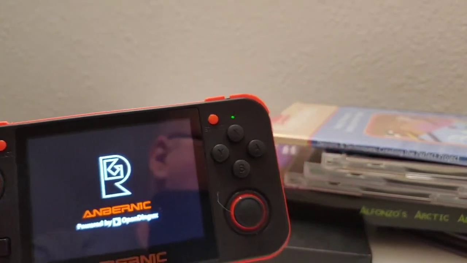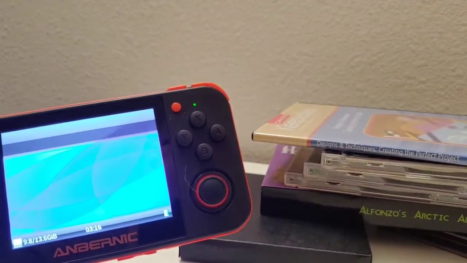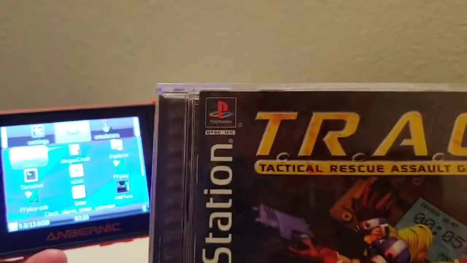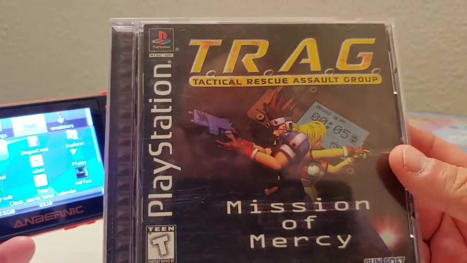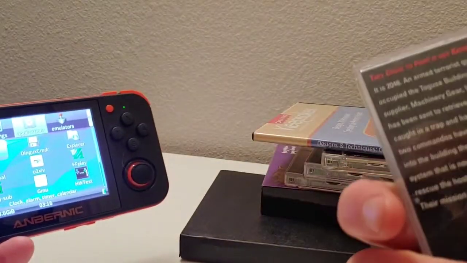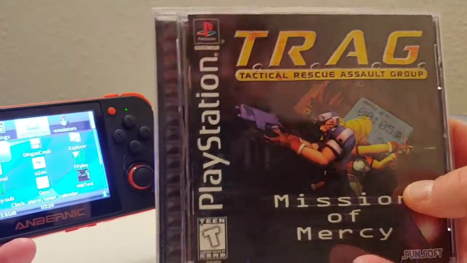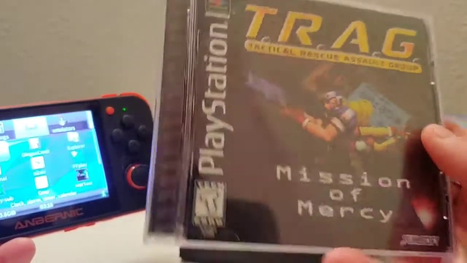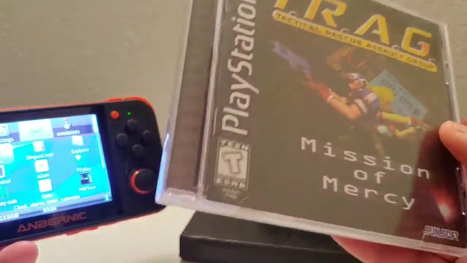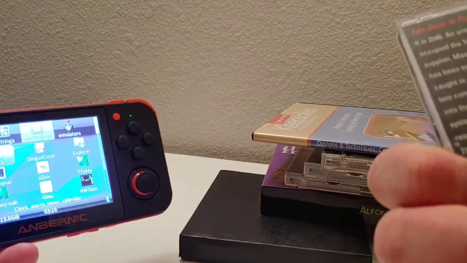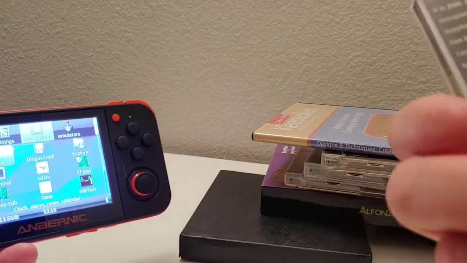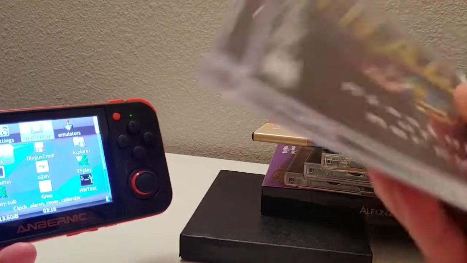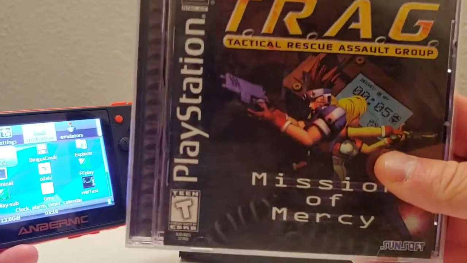And the last game on PS1 we're going to look at is a game called T.R.A.G, or Tactical Rescue Assault Group. A game that's not talked about too much. I don't think I've ever seen a whole lot done on this game. Great game by Sunsoft. It's their take on Resident Evil, as far as I'm concerned. Very, very well done. Very good game.